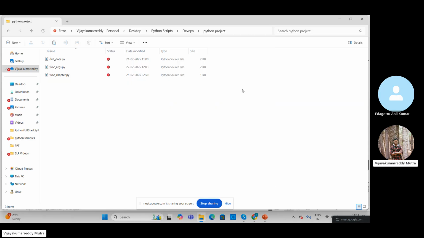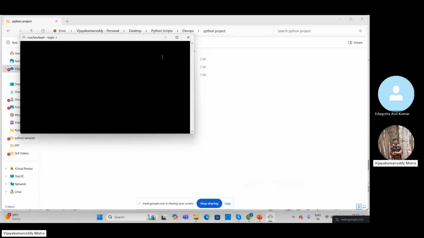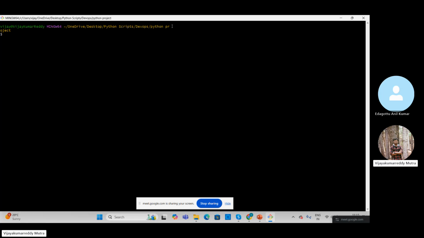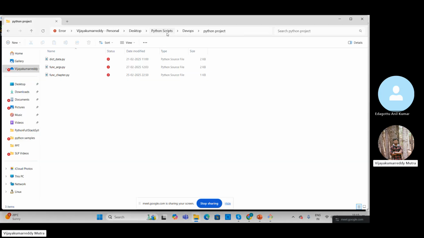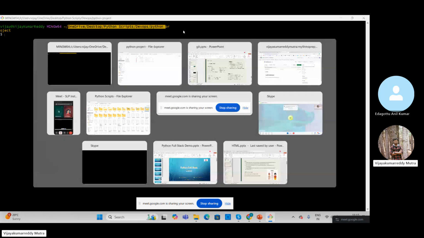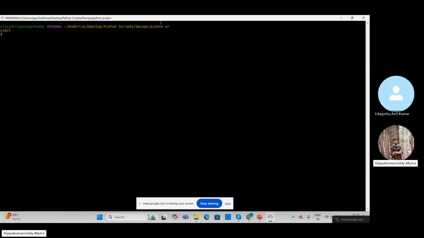After installing Git, you select this folder, click on show more options. This is Windows 11. So here you can see, right, open Git Bash here. It will open Git Bash with the complete path. See where we are in the complete path under project. This is our desktop, Python scripts, DevOps, and the Python project folder. So it has given the complete folder name.